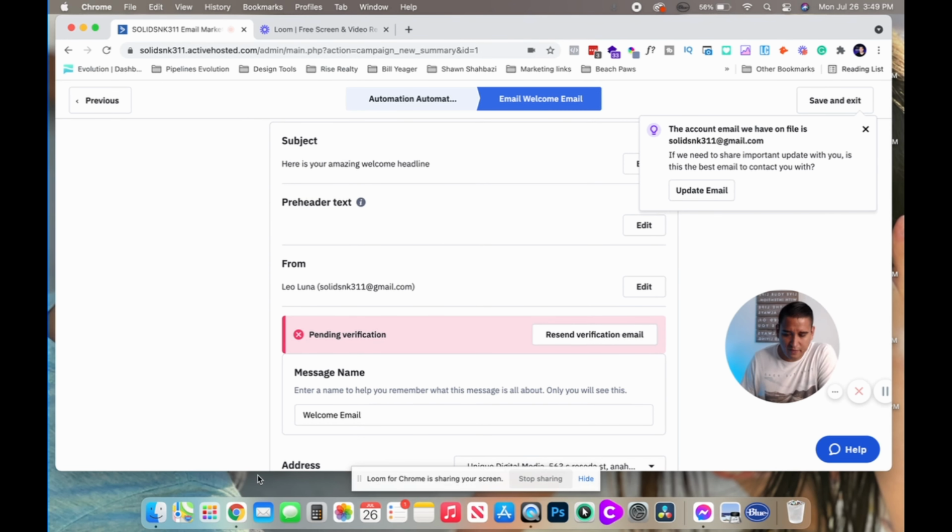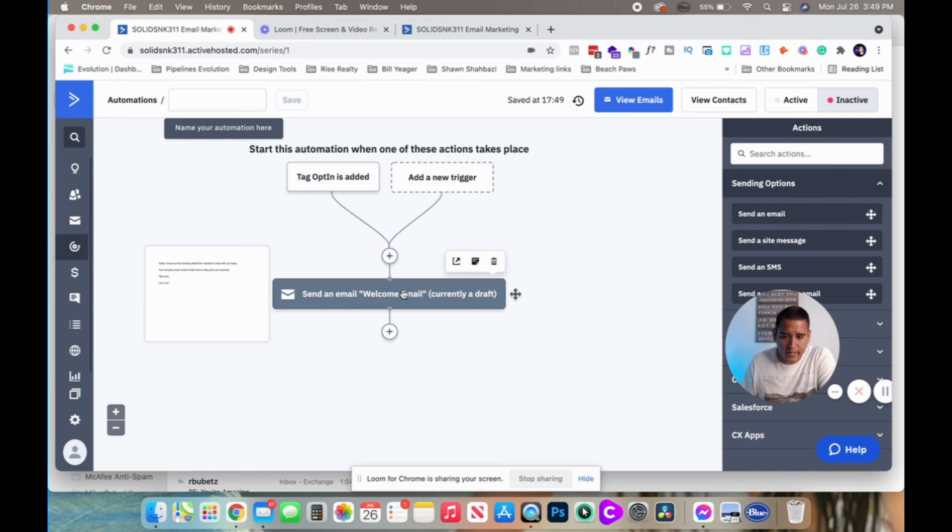And we still need to verify our email. So we're going to do that real quick. So there we have it. We have our first email in the sequence.